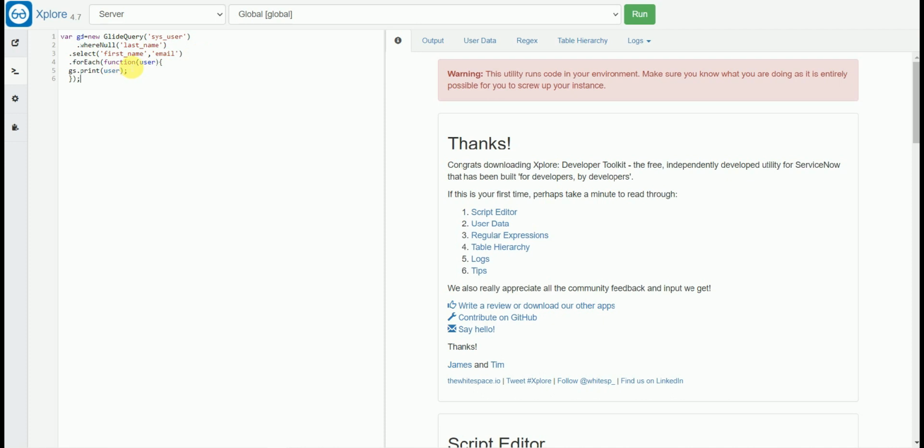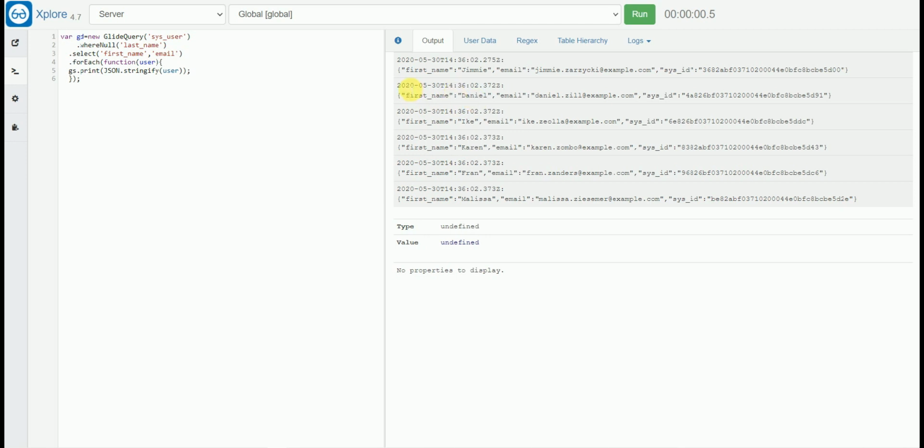Okay, so it is going to the sys_user table. It is searching for where last name is null, and it will bring first name, email, and sys_id, and I'm just printing it. It seems like a PL/SQL query or a SQL query, maybe, but not sure. Something that we should explore, right? So let's try. It's giving us this, where last name is null.